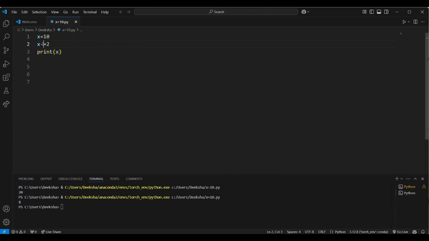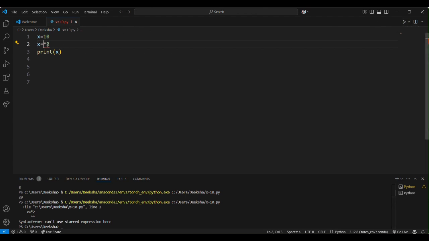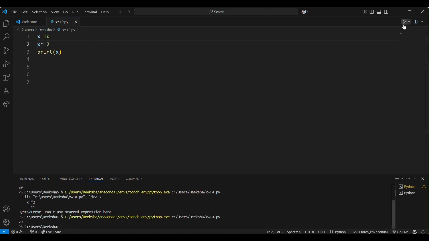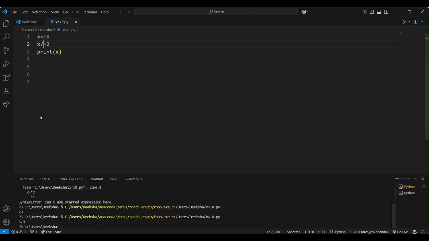Now, the next operator is multiply equals to. So it is just the same. We can also write this as x equals to x multiply 2. And when we print it, the same output will be there, 20. Or we can just remove this. Sorry, syntax error. The multiplication sign will be in front. Run it. See, 20. The same goes with division as well. 10 divided by 2, that is 5.